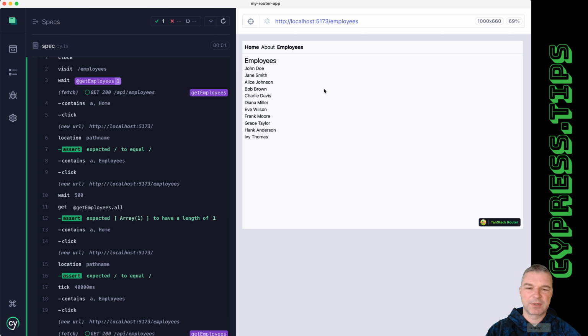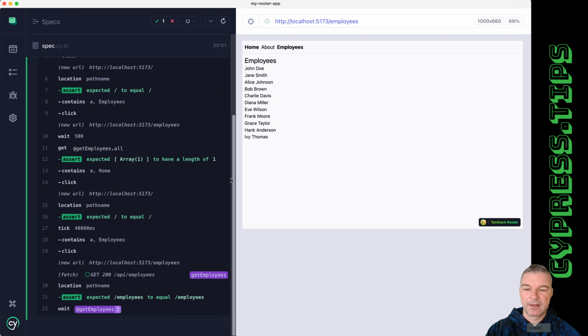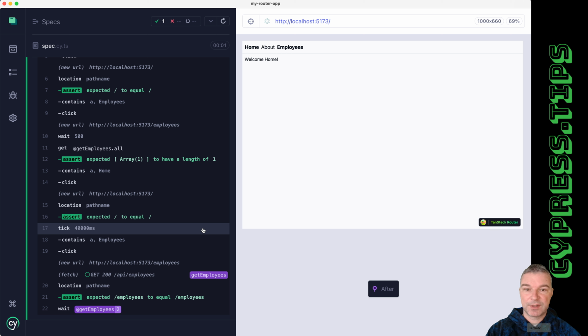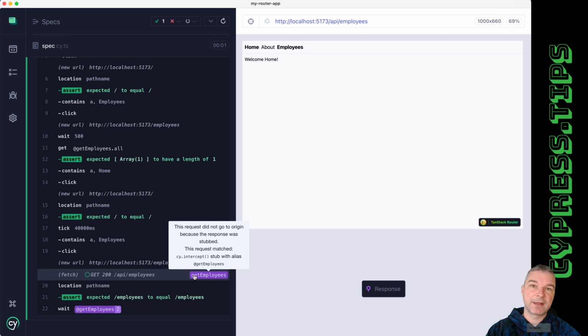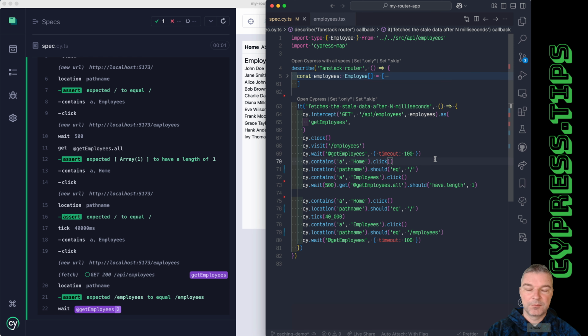If we want, we could have confirmed the actual list of employees. But if we fast forward the clock by 40 seconds, then the application will make another network call to refresh the stale data. So pretty cool Cypress end-to-end test that confirms that the network call hasn't happened yet. And if we fast forward the clock, then TanStack router refreshes the stale data and the network call happens.